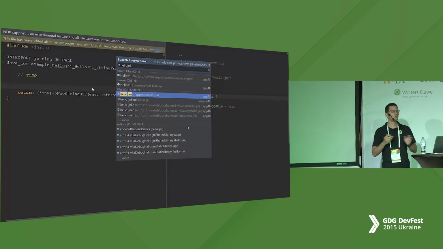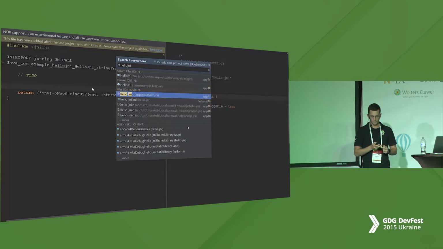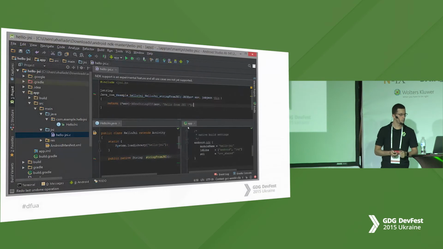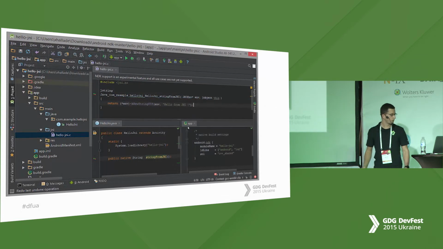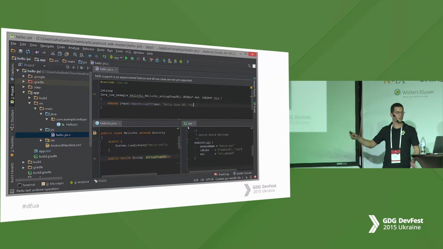And it will be automatically compiled into a .so file and automatically integrated inside your APK. So everything is quite automated. It's really nice to have this support inside the IDE. You can see it's a good summary of how the NDK is working.